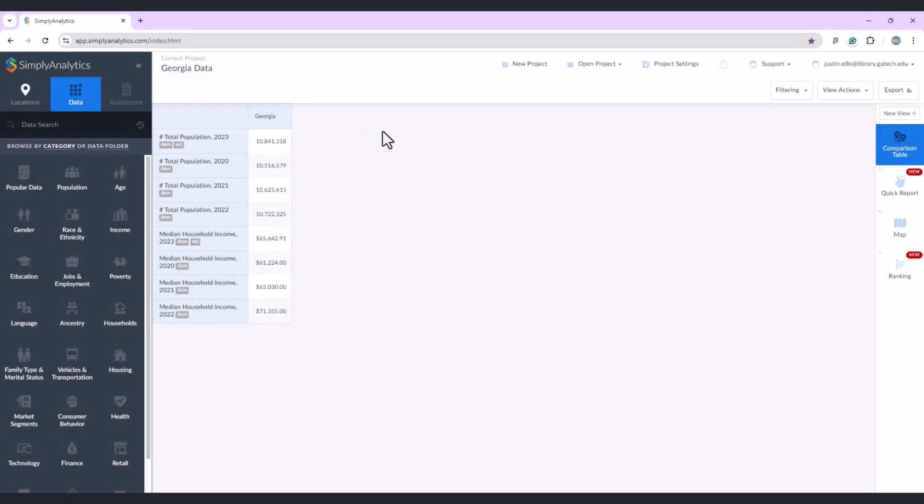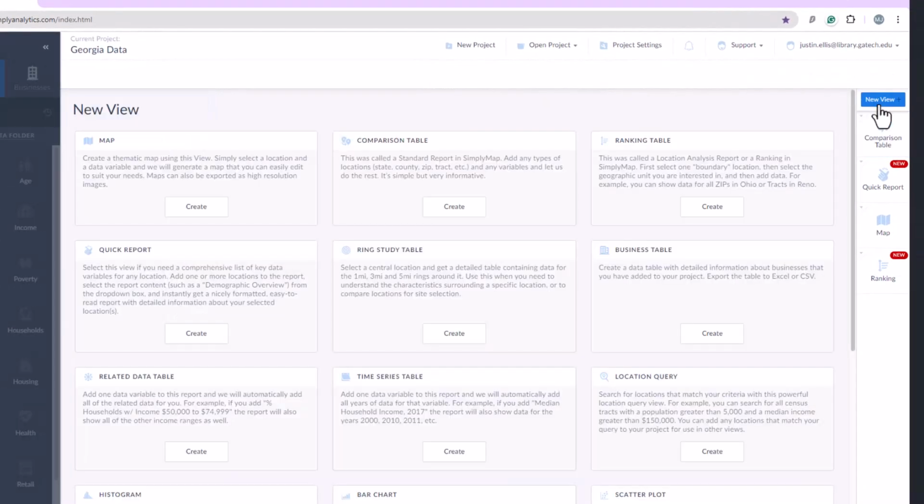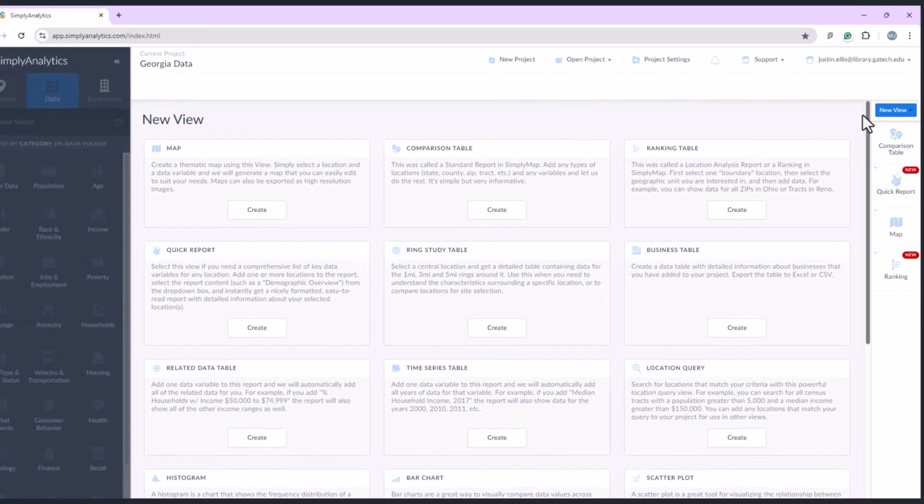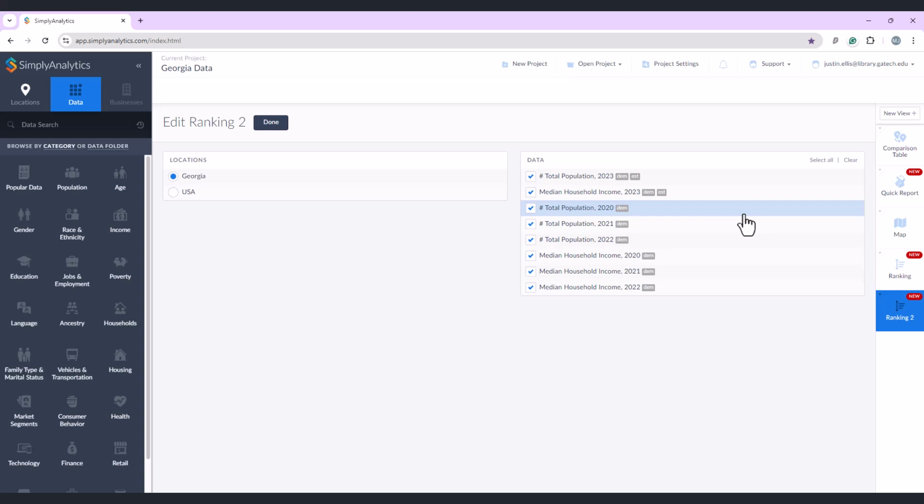Now, go to the upper corner and select the New View tab. Under New View, we will select and create a ranking table. When you click the tile, the data will load. Navigate to the upper left corner. Select the Done tab.